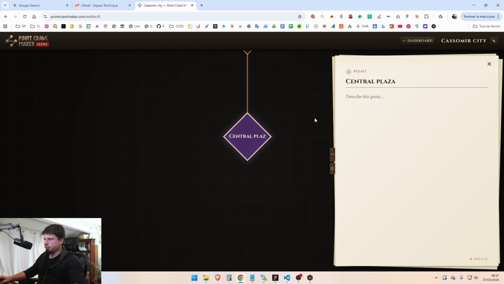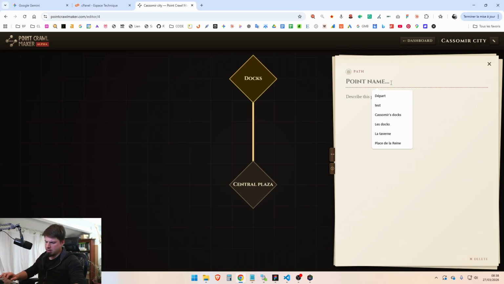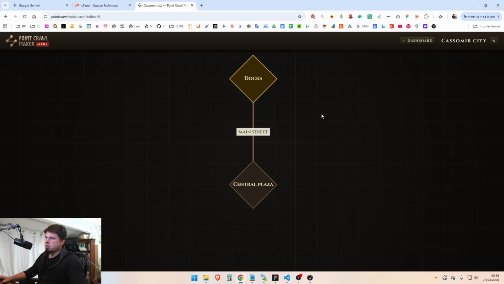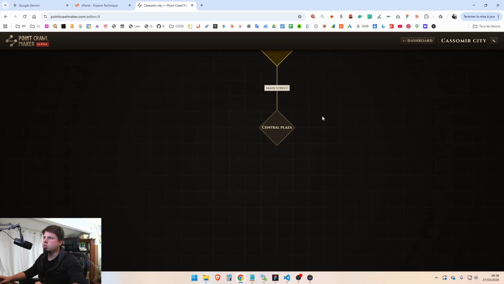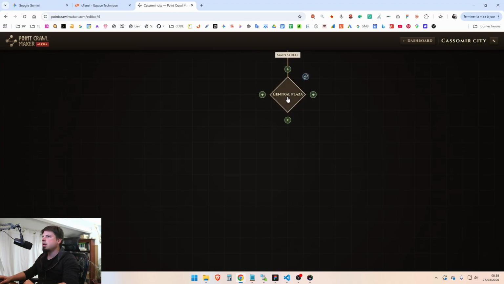What's allowing the players to go to the central plaza is this path, and this path we will name the main street. Although it's not mandatory to use it this way. Many times I do not label the path, and I just link the different places.